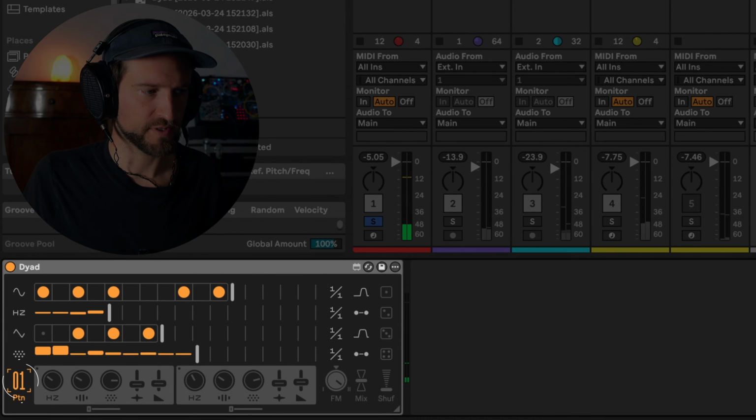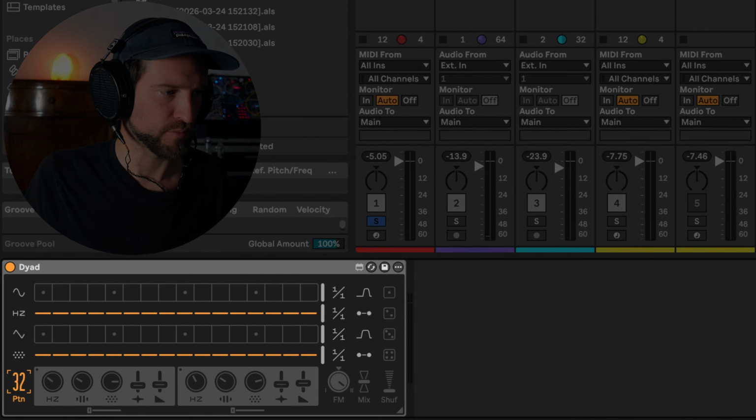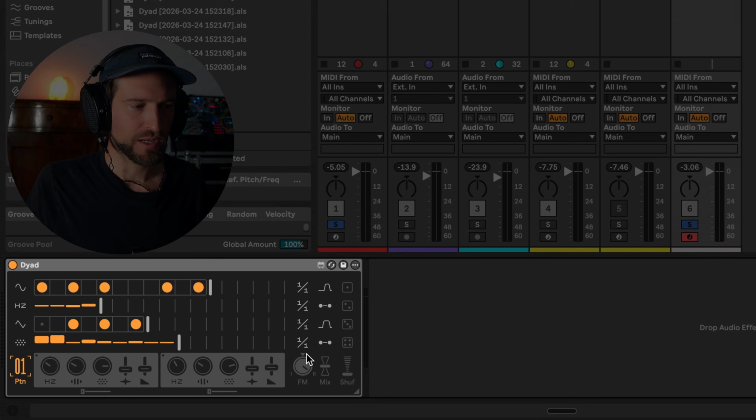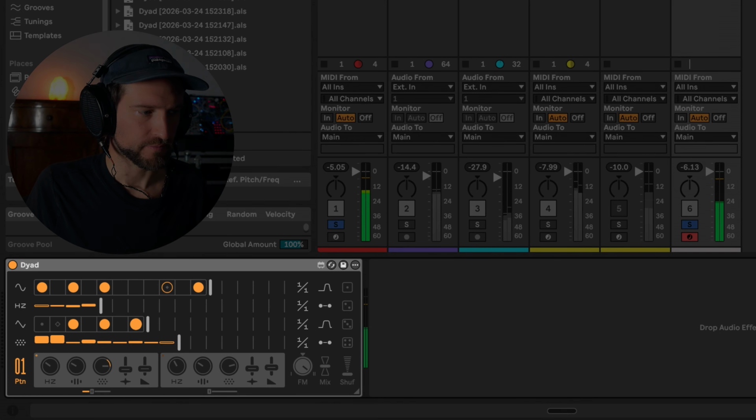Now you can obviously create more patterns. So this has up to 32 different patterns, which should be more than enough to run your song. And what I really like is that these saturation or distortion controls down there, they allow you to add even more character to the individual sound sources here. That's a really cool way of distorting, so I like this.